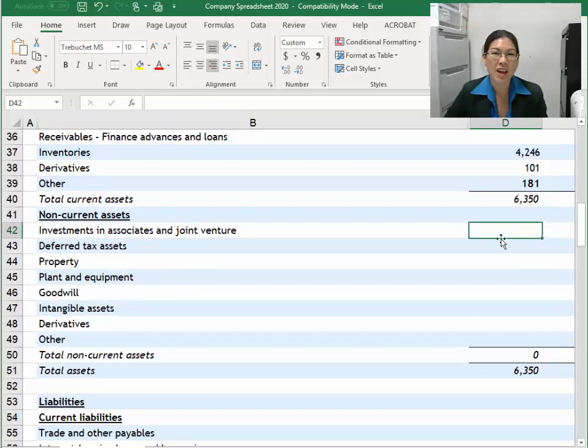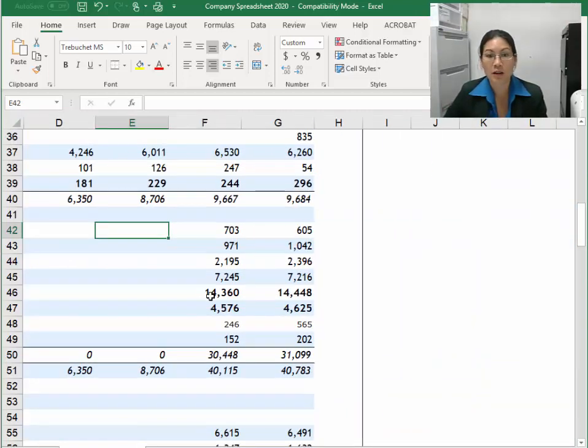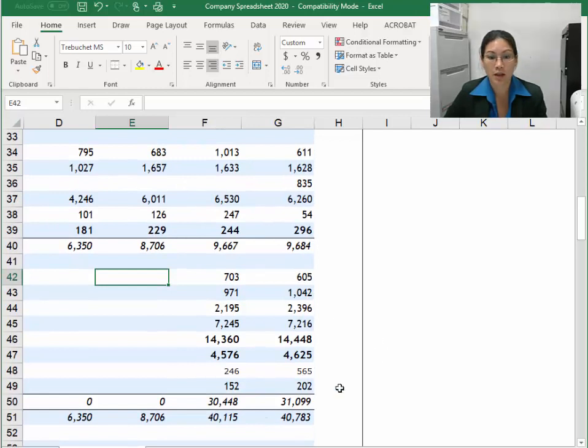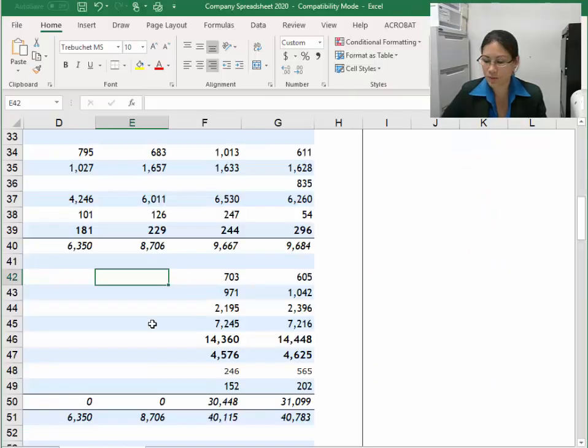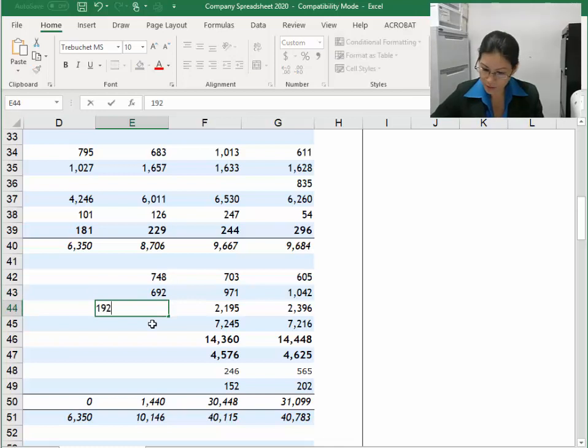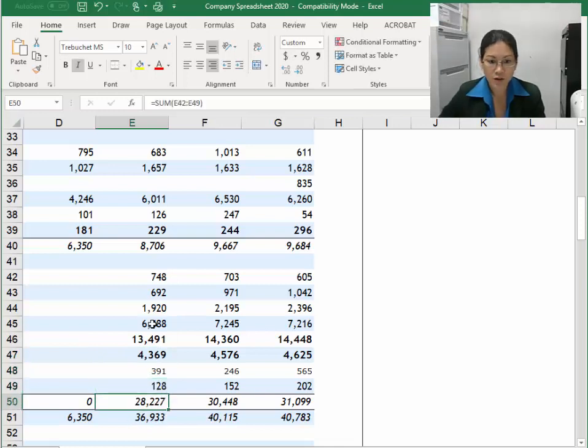and easy. If you had extra items, you would just right click and insert and put the extra items in. And if you don't have the items in, you just leave it blank like I did with the current assets one. Okay, so starting to enter those. 748692. And I'll use my sheet. Check my total, 28227, good.